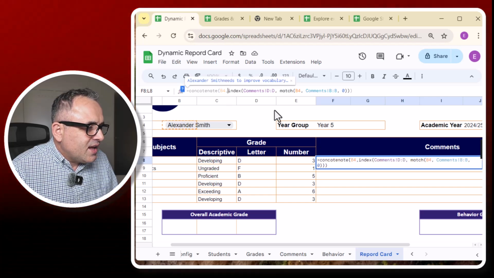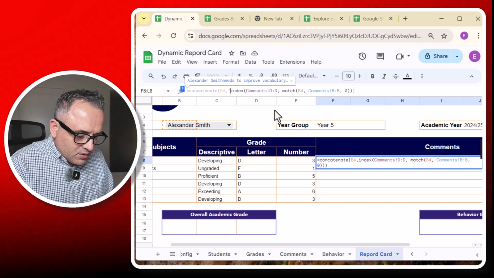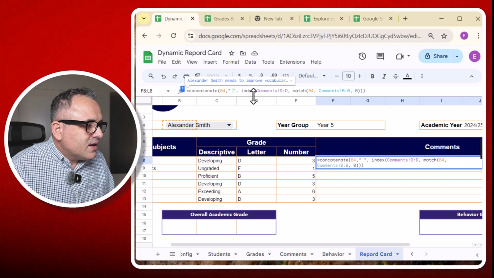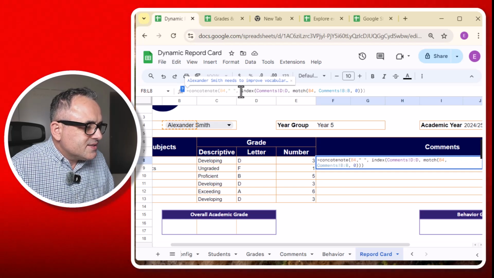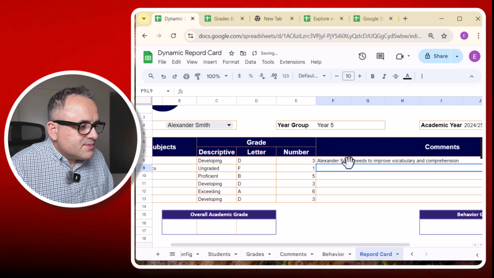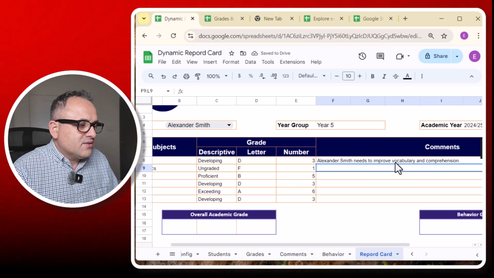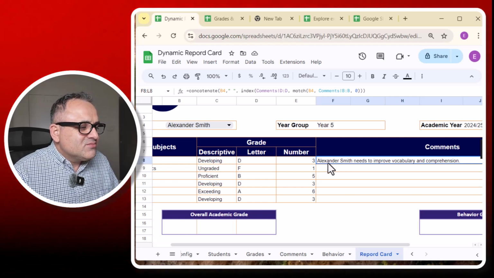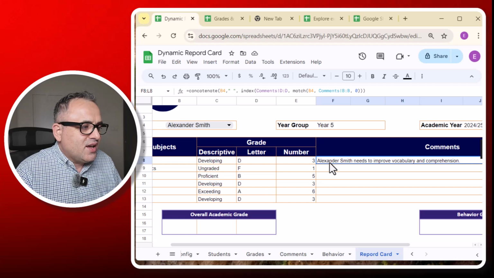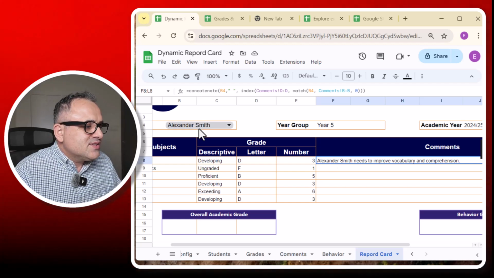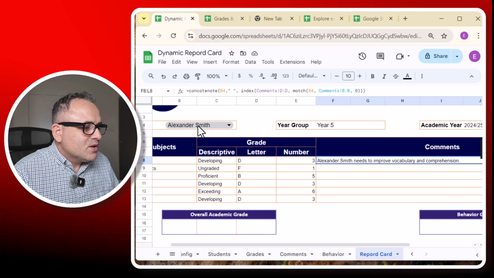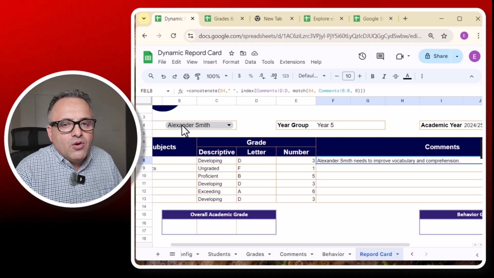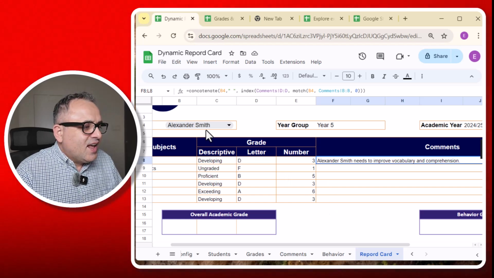So we can have, okay, and I'm going to add a space here, quote and a space. So now "Alexander Smith needs to improve vocabulary and comprehension." And let's go crazy and just do it with the first name, okay? First of all, I need to split the name, okay? And then from the split, I want to hold only the first part and then join, okay?